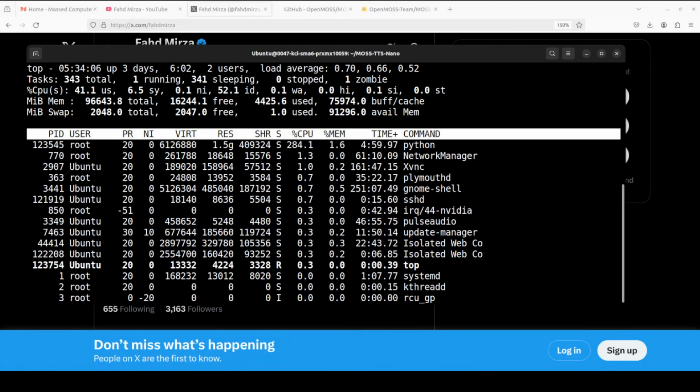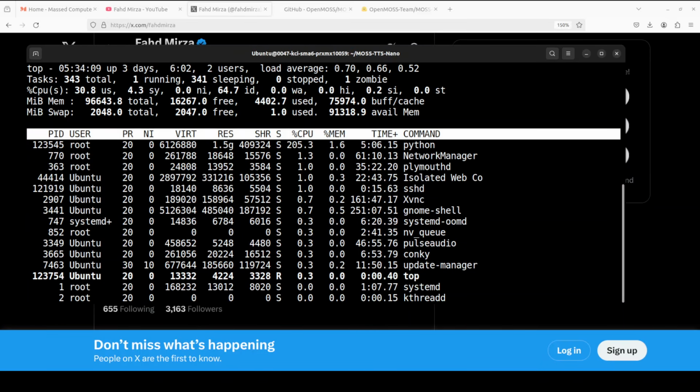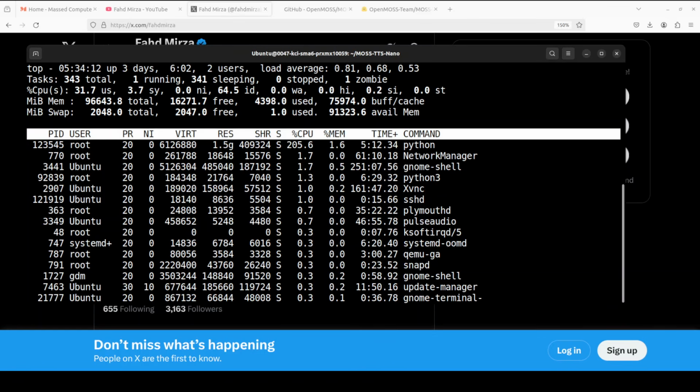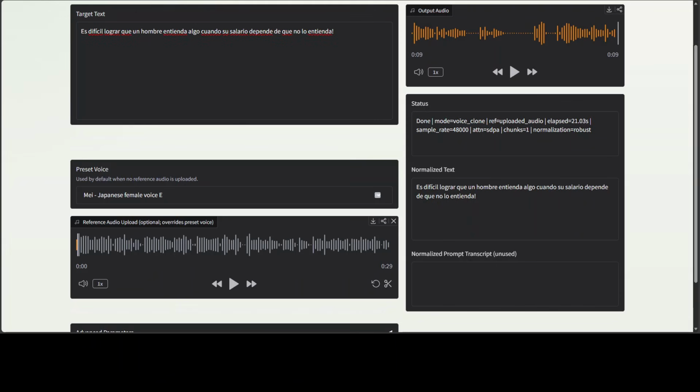And it is doing that Spanish now. Let me quickly show you the CPU consumption. The CPU is taking quite a lot of beating here, but still okay, not bad at all. Let's go back and see what is happening. Let's now play the original first.